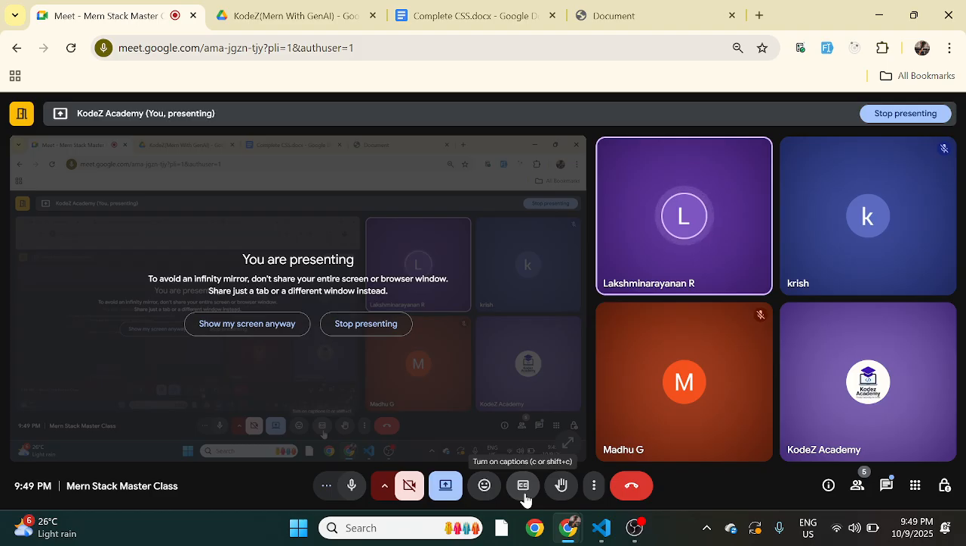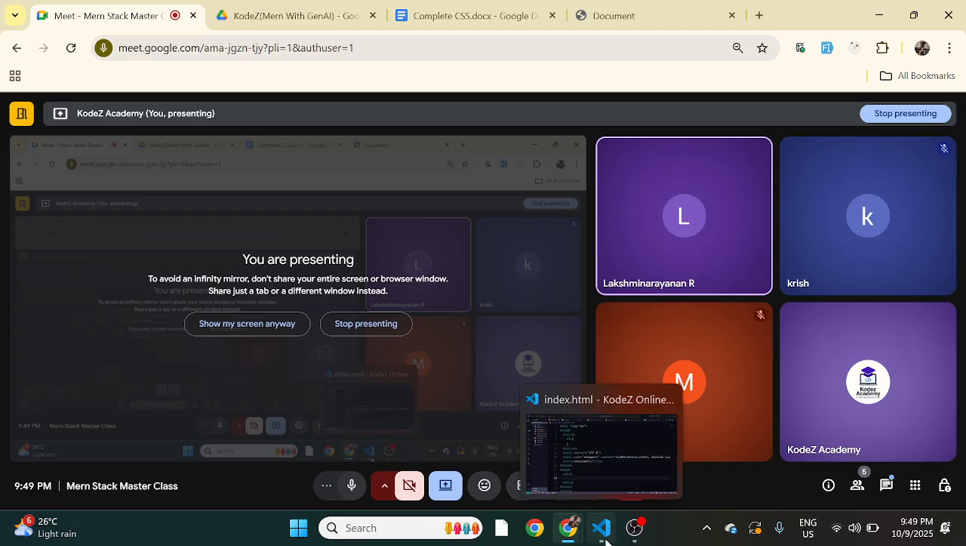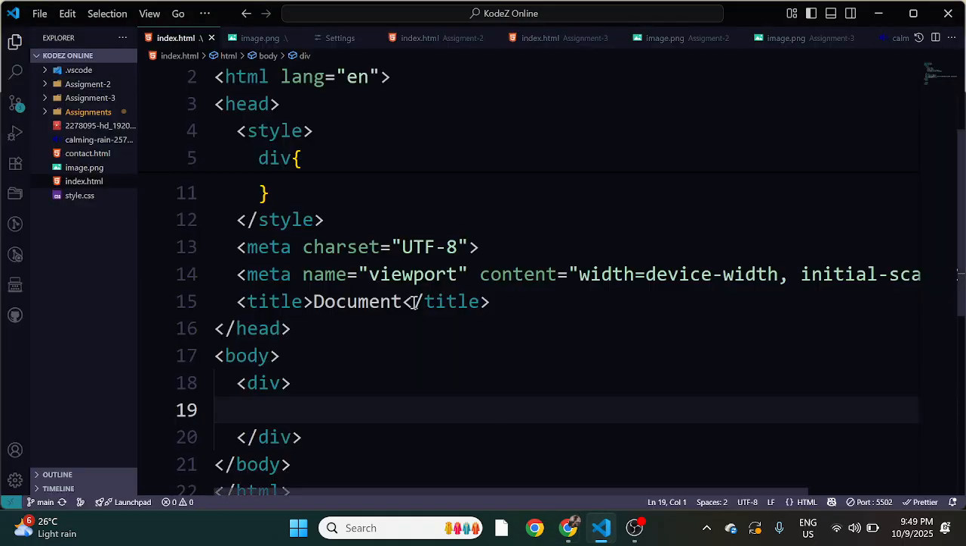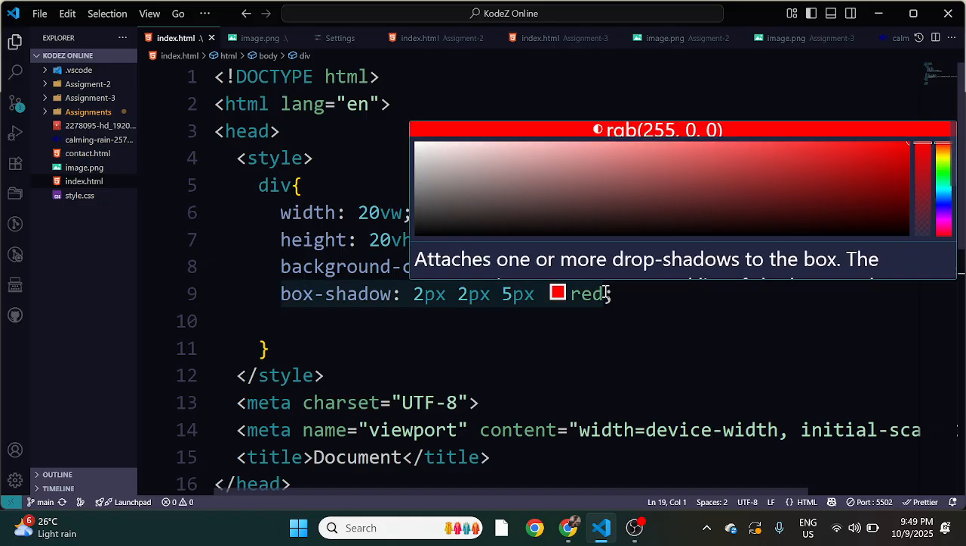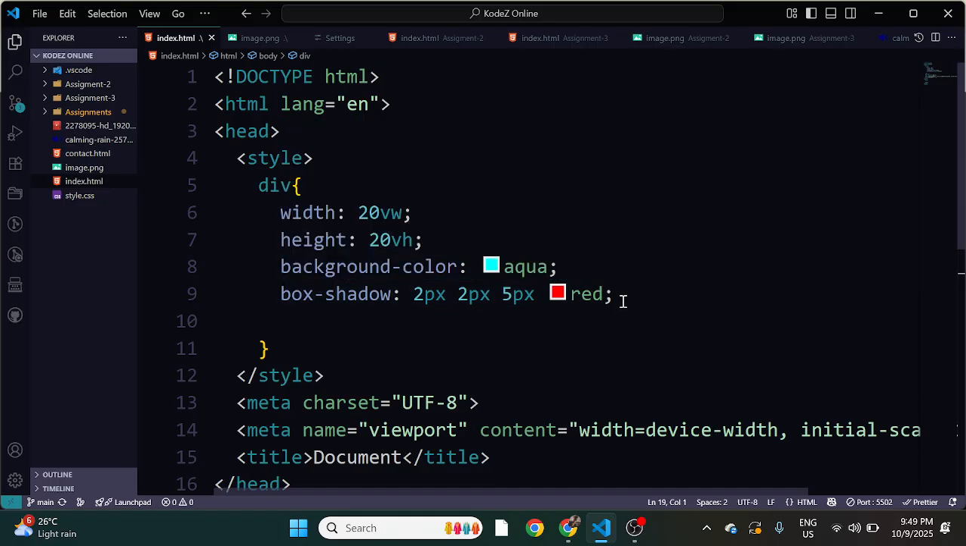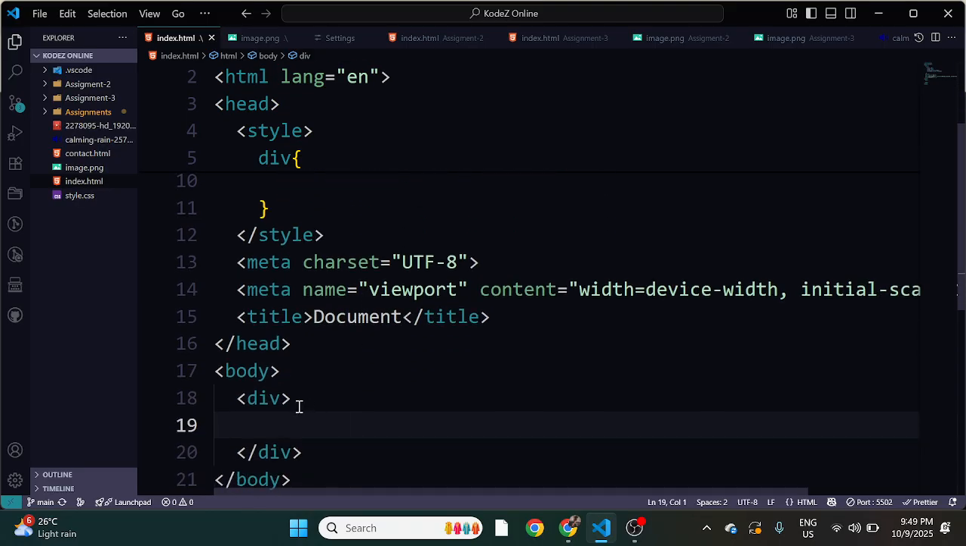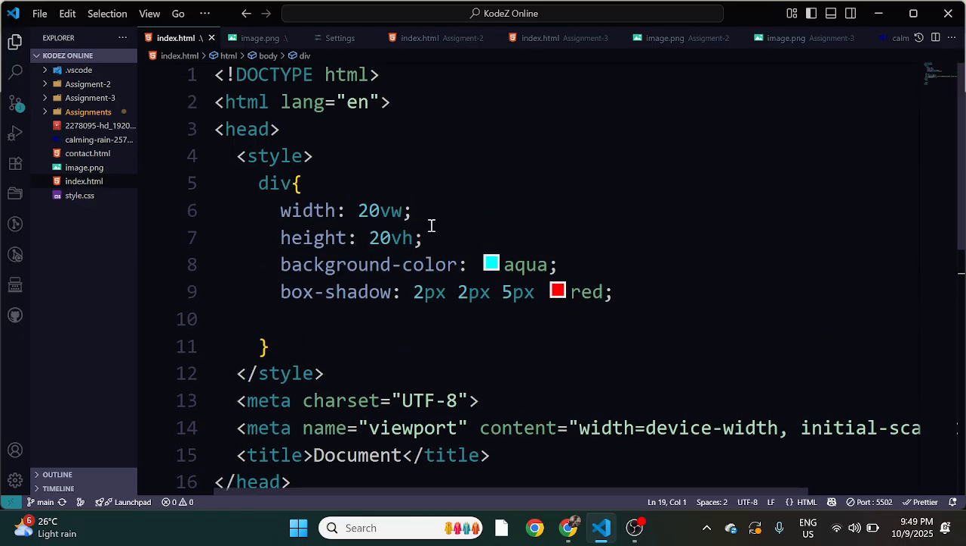So what if we had not written the width, height and background, just the box-shadow and the last line, what would have happened? It will not show you anything. It will look like this. It is just a div without any height and width, so it is nothing, right? Okay. If it is a box without any height and width, it is nothing. So we must give some width and height, then only it will be visible.